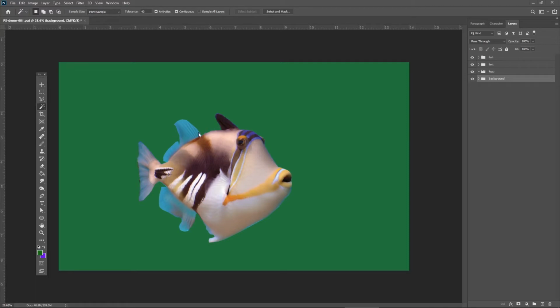Okay, so I've cut out everything, and I've done a few other things here. If we go up to the tab area here and click on this little arrow to expand it, you can see I have the triggerfish. I've named it. I've also got tail, top fin, and bottom fin. What I've done is I've cut the actual fin areas out. And you can hide them or unhide them.